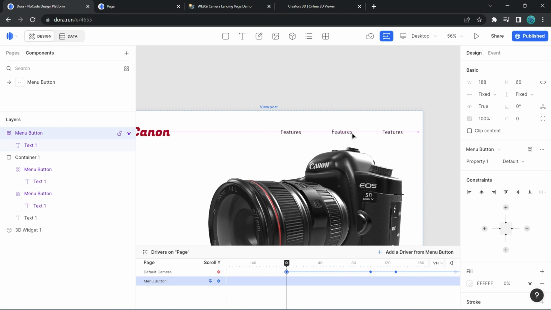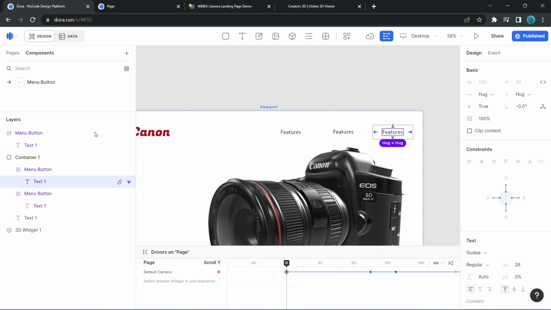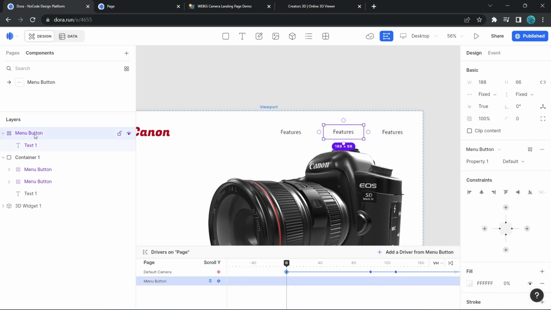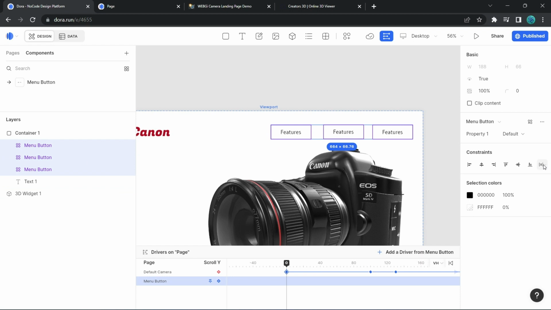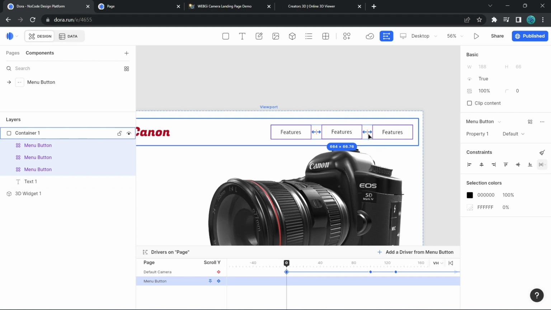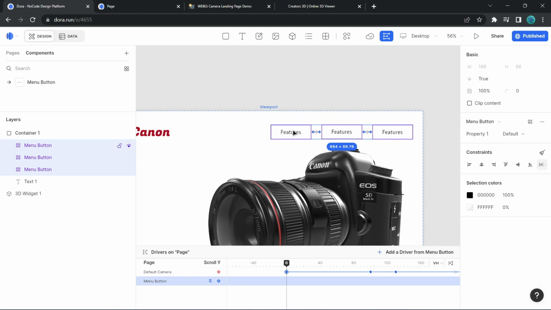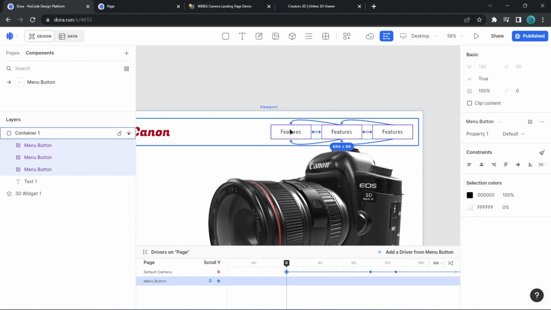Now this is not possible with snapping, but if we select all three of those menu buttons, let's move this one inside the container as well and order them correctly. So this should be the correct order. If we select all three, we have this option right here to distribute horizontal spacing, and that should space them evenly. It adds those constraints right here. Now we can also add constraints for the top and bottom by vertically aligning them. So now they will always be aligned equally.